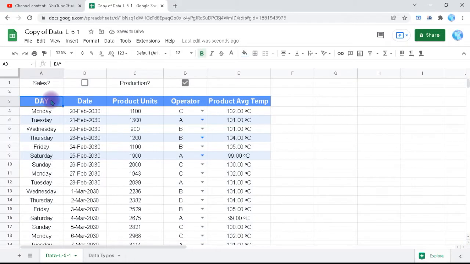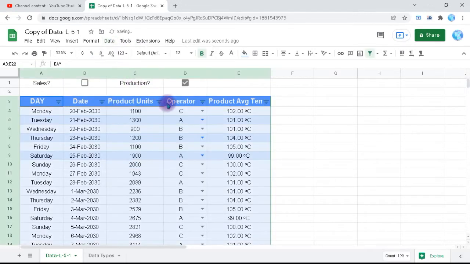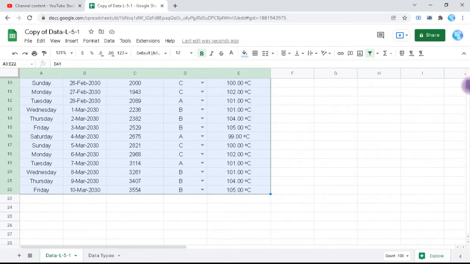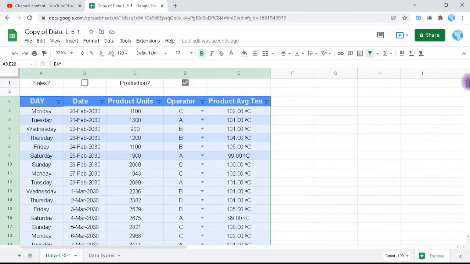Simply, if you click only, for example, these 4 or 5 columns, and then select from here Data, Create a filter, two things happen. The filter is applied here, and these are called the labels of the data columns. That's the day, the date, the product units, and so on. Automatically it detected how far my data extends, up to row 22, and applied the filter to this range of data only, because it can see that the remainder of the file is empty. So it applies the filter automatically to my range.